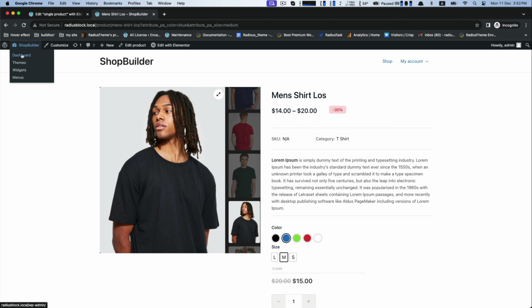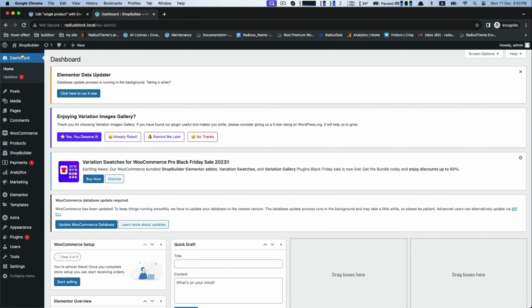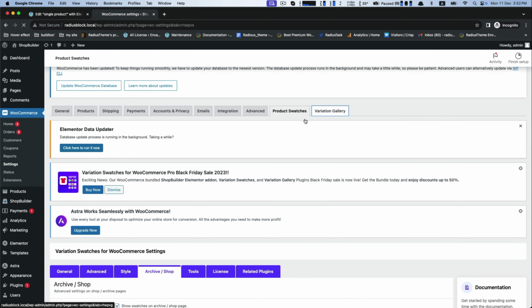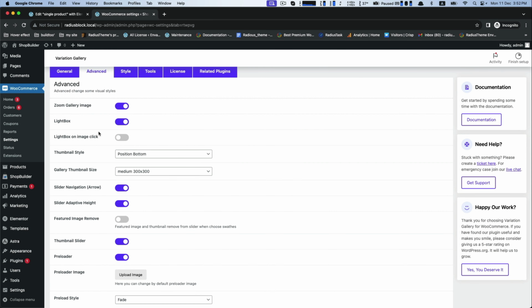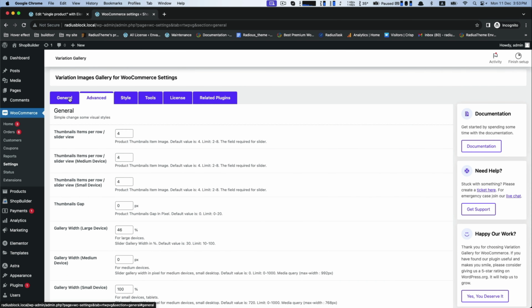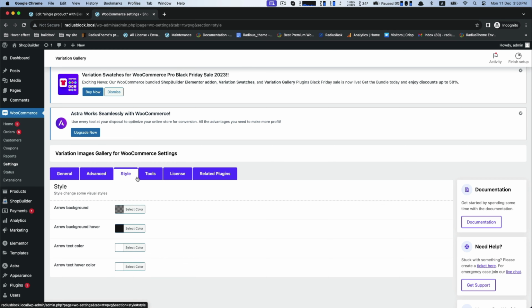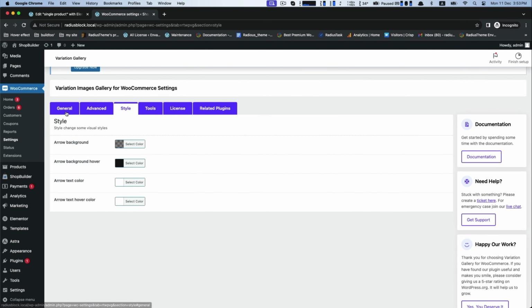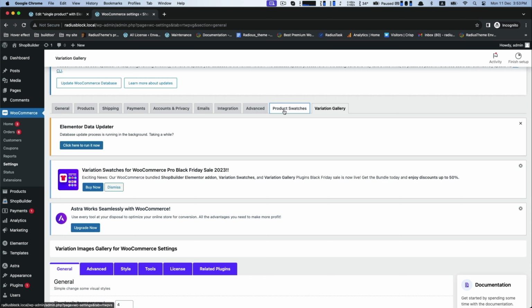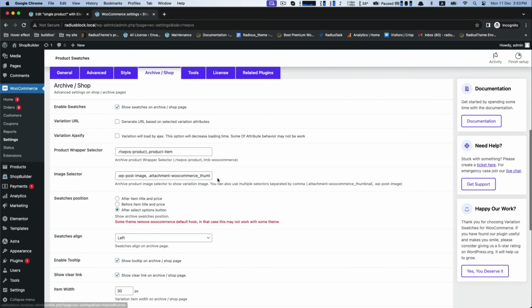Now back to the dashboard, WooCommerce, and then settings. Under the variation gallery, you can customize the thumbnail style in the advanced settings as well as general settings. In the style, you can customize arrow background, hover, text color, and many more. Now, time for product swatches customization.